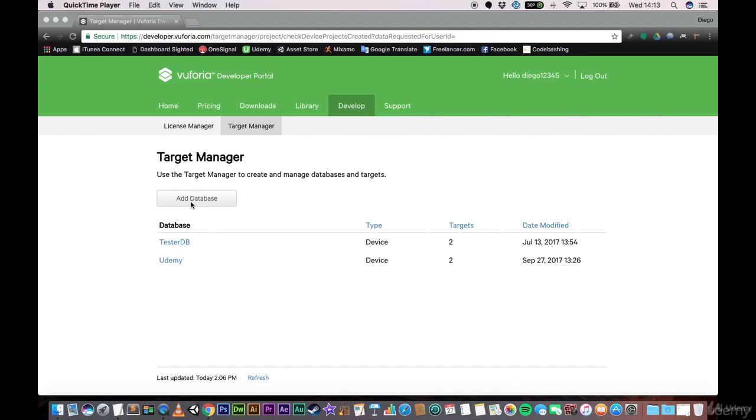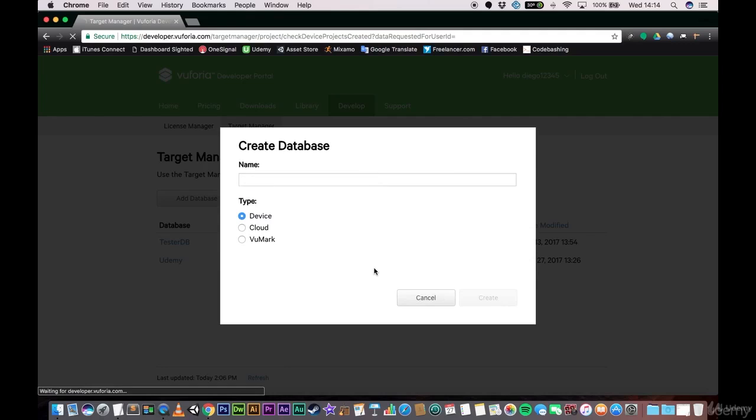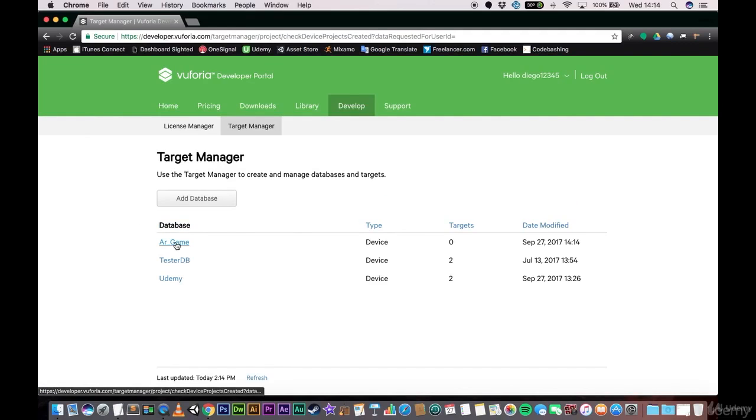So I want you to click Add Database, and I'm going to call mine AR game, for example. You can leave the type as device for now, as we're not going to be downloading anything from the cloud, and we're not going to be using what are known as view marks. These are very similar to QR codes if you've ever seen one of those. Anyway, let's create our own database, which will be empty. And here we go, we've got a new database. It says that it doesn't have any targets, but we're about to change that.